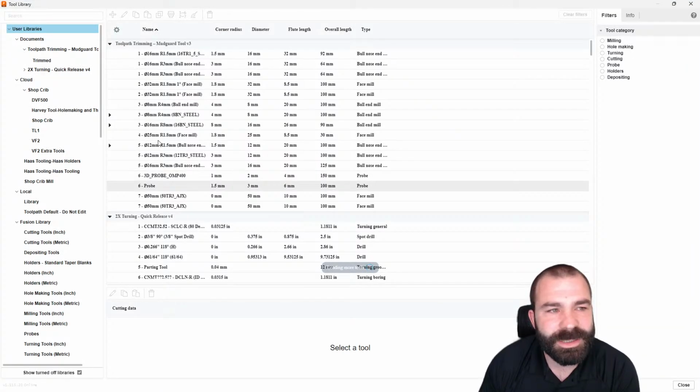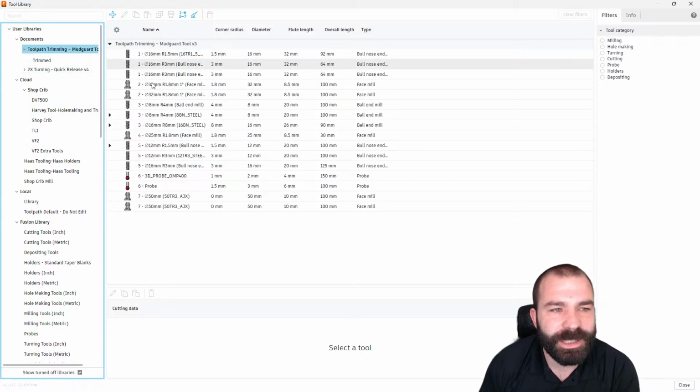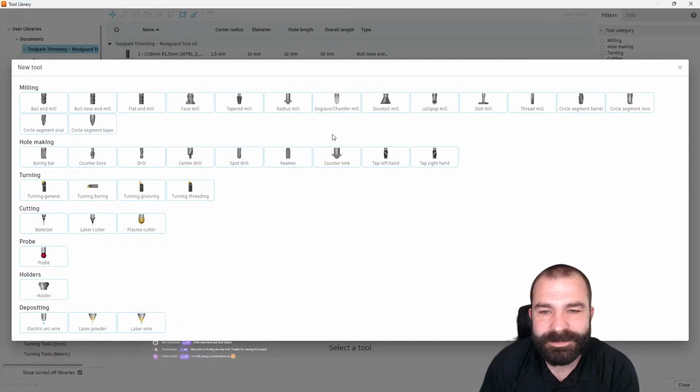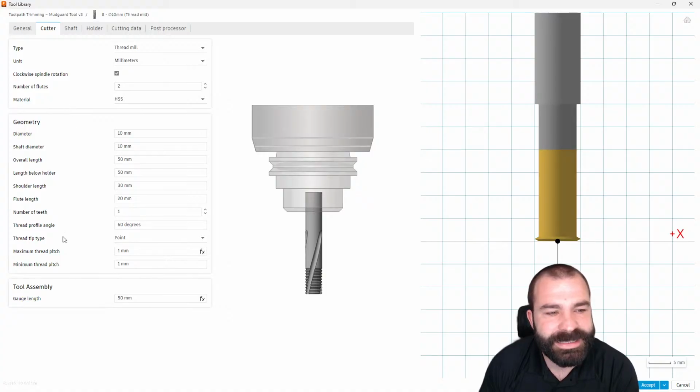So what I'm going to do here is we're just going to go ahead and jump into our Fusion library. As you guys would see, we're going to go ahead and create a brand new tool. So let's hit that plus sign and we're going to go in with our thread mill. And what you are all going to start to witness is we're seeing, one, the ability to go in and change your thread tip type.